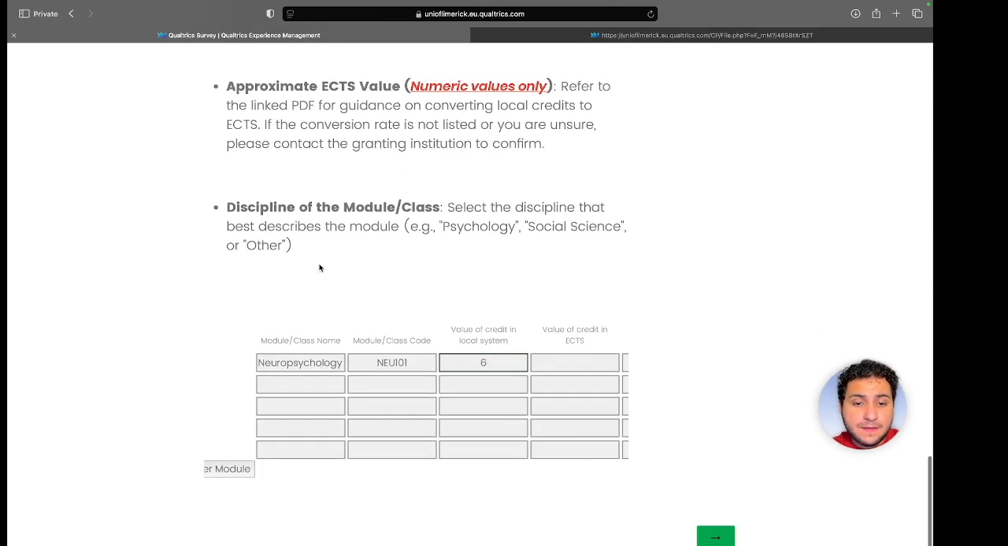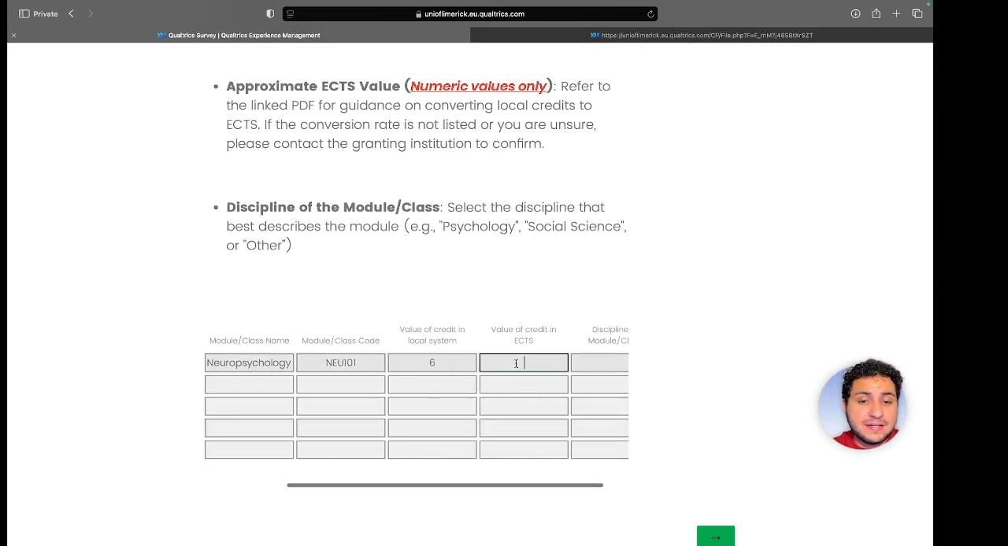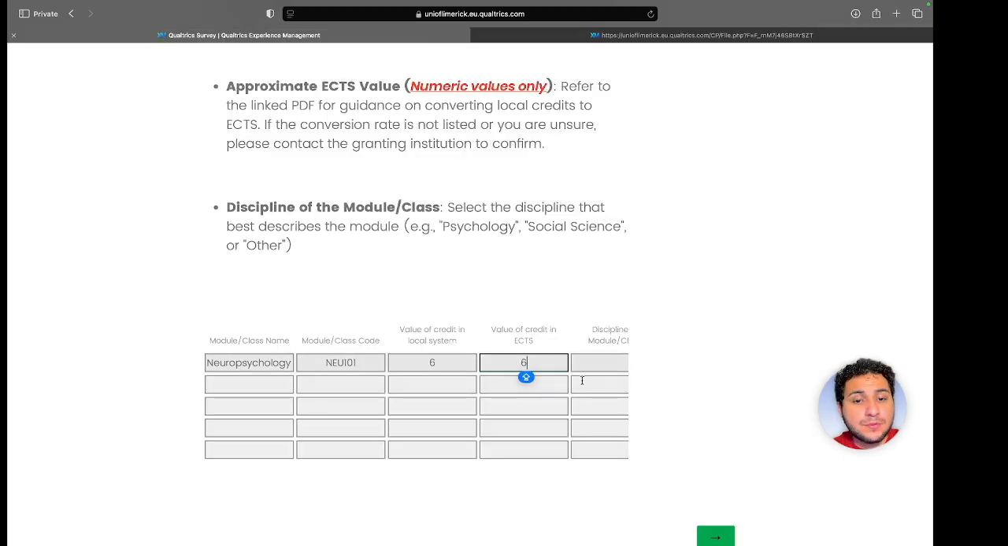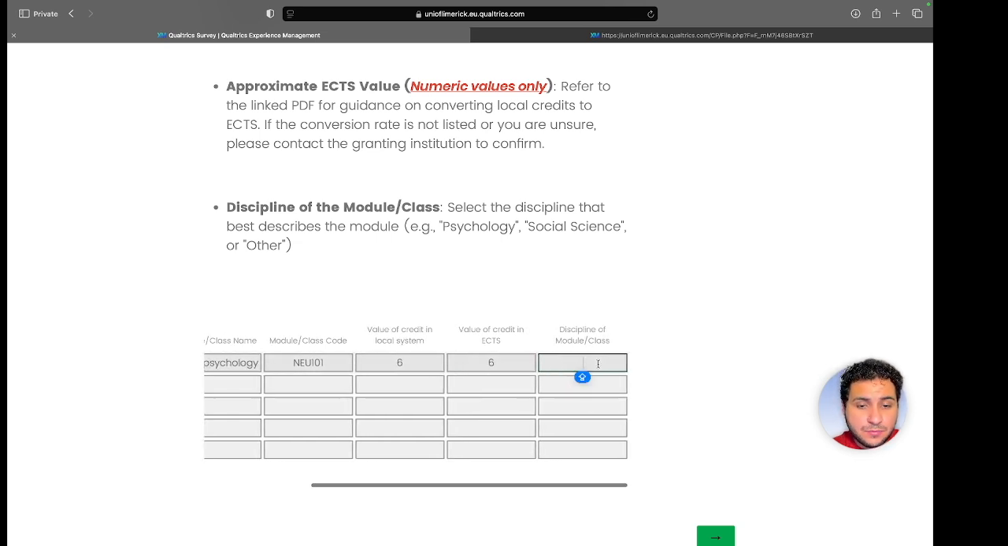Now value of credit in ECTS, let's say 6 in this case, because as you remember, it was 1 and 1. But for example, in this university, 1.5 is equal to 1 ECTS. So you will need to do that conversion rate and put it over here. Okay, that's very, very important for us.